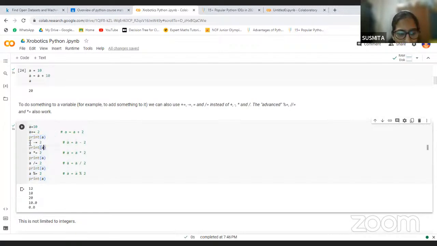After that, a minus equals 2. That means whatever value is currently pointed to by a will be subtracted by 2, right? The current value was 12, so after subtracting 2 from it, the new value becomes 10. Then we write a multiplied equals 2. That means a equals a into 2, right? So obviously 10 into 2 becomes 20. The value becomes 20 here.